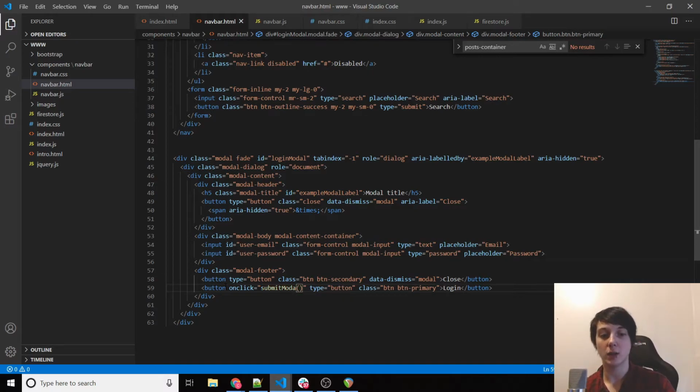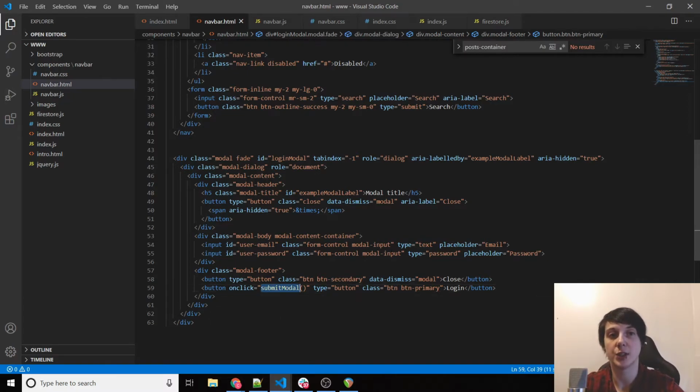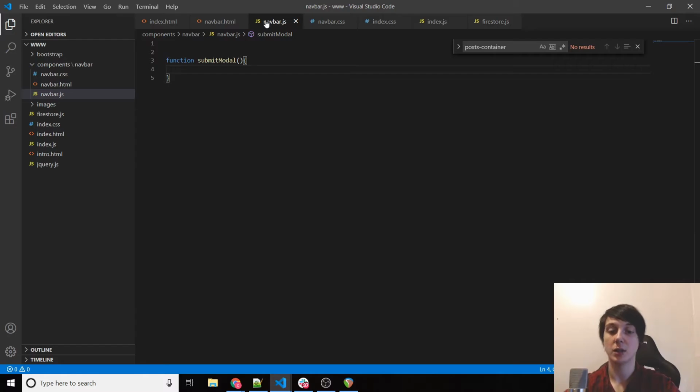And you might be wondering, well, if we already have our username and password, why don't we just call the Firestore function to log in right from our navbar.html? And the reason why is because there's other things we need to do before we even touch Firestore. We need to make sure they actually entered in an email, and we need to make sure they entered in a password and all that stuff. So we're just going to do a little bit of verification.